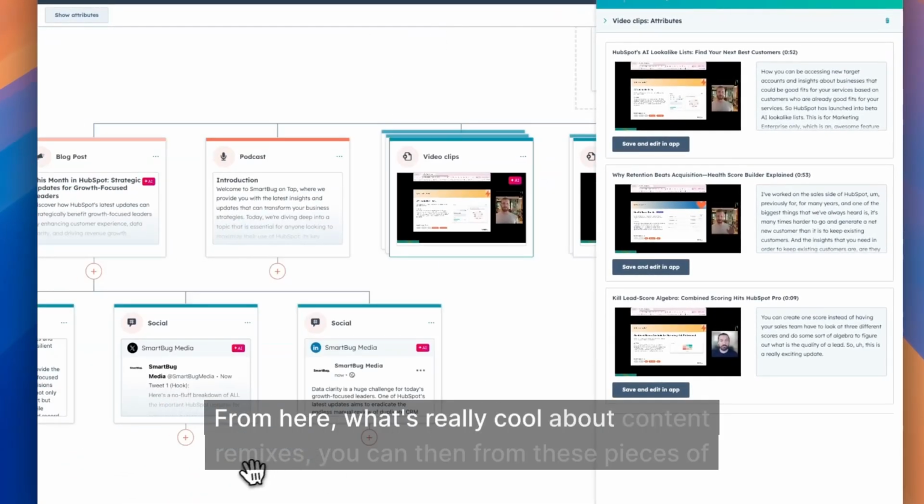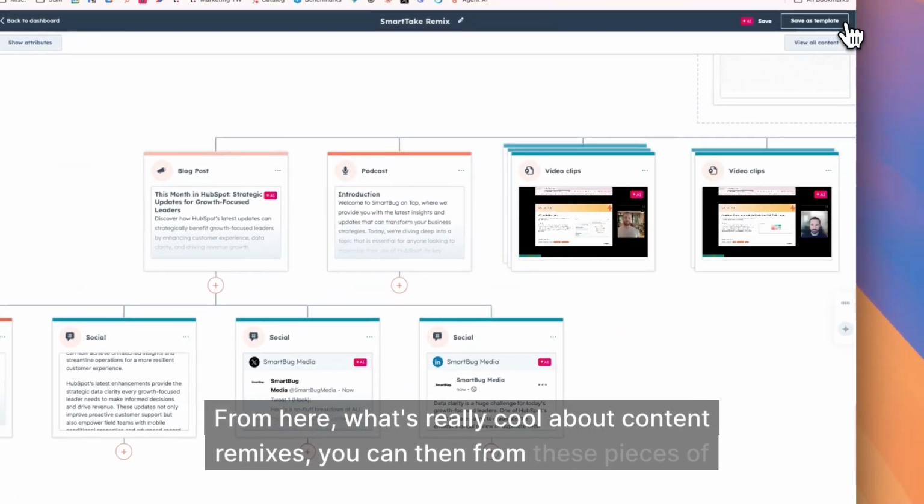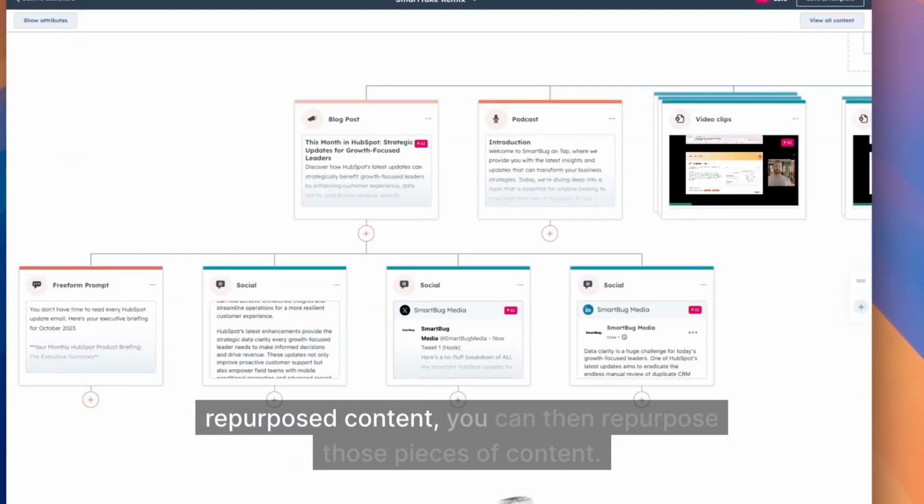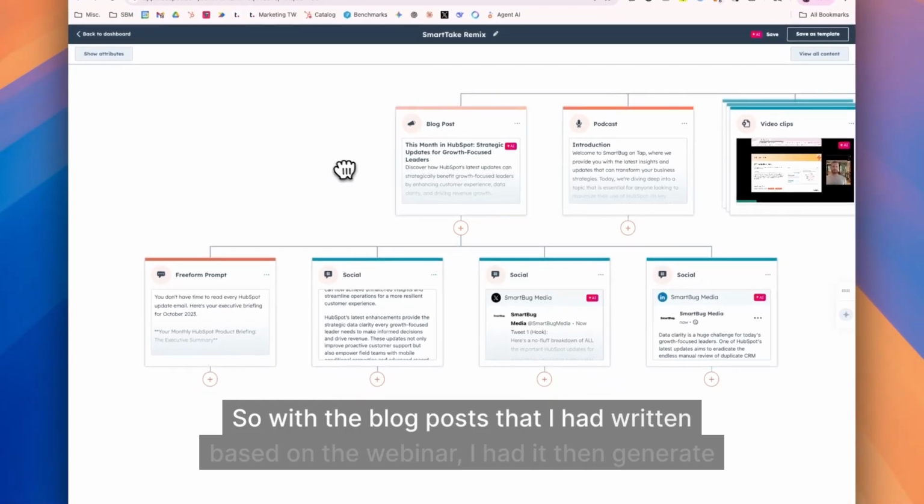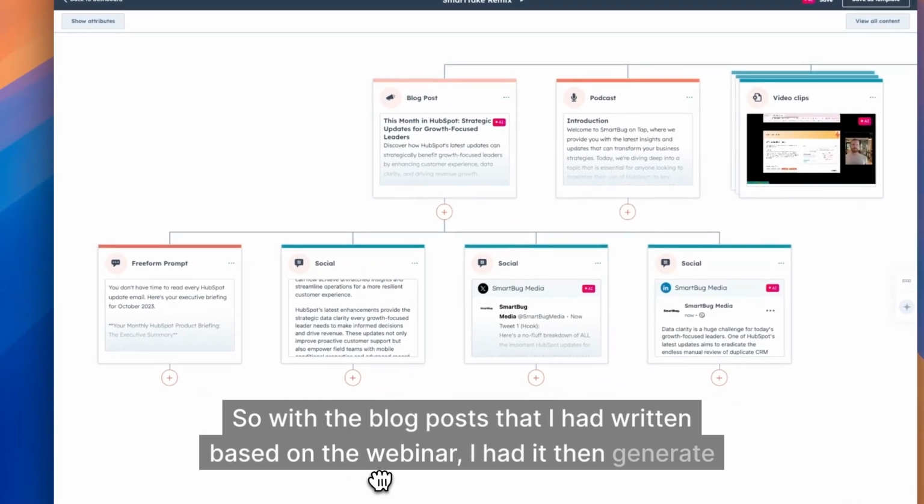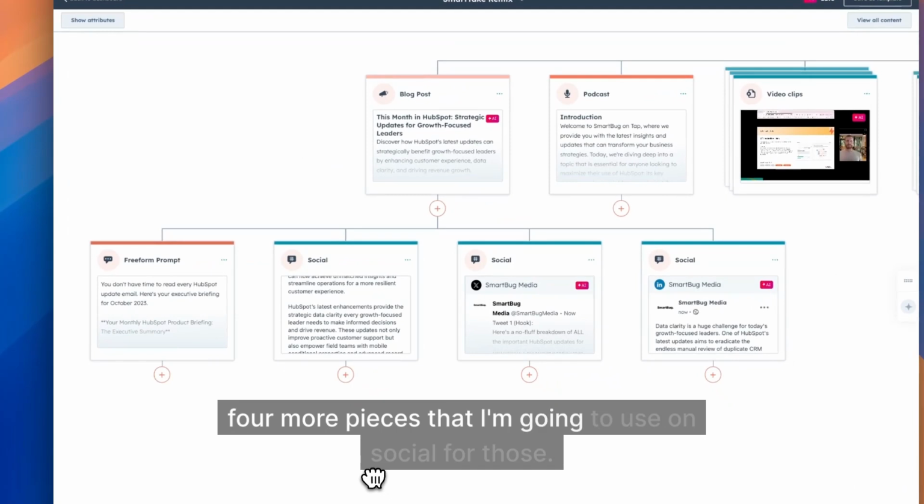From here, what's really cool about Content Remix is that from these pieces of repurposed content, you can then repurpose those pieces of content. So with the blog post that I had written based on the webinar, I had it then generate 4 more pieces that I'm going to use on social.